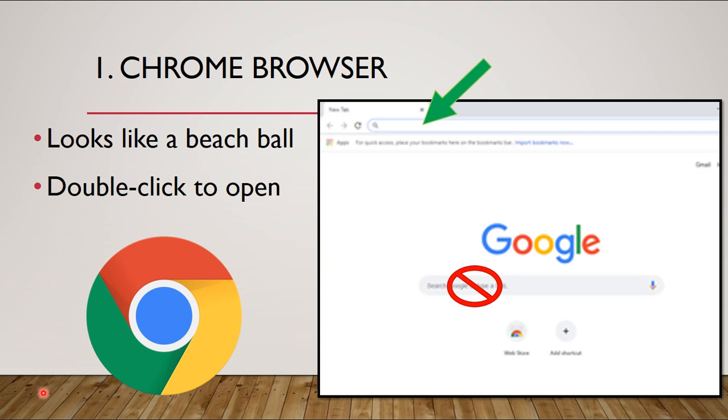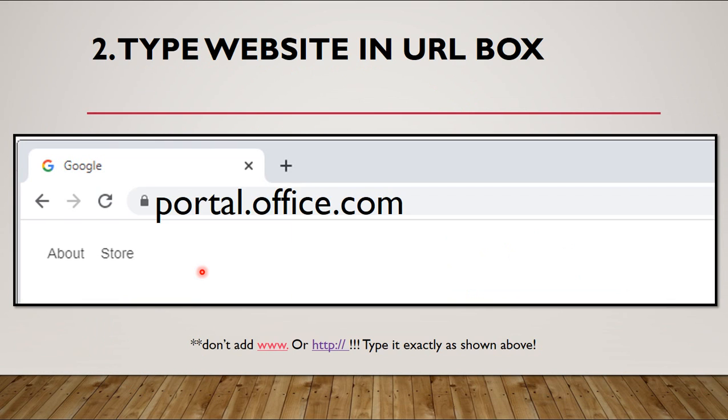First off, you're going to need an internet browser, preferably Chrome. If you have it on your computer, it looks like the beach ball icon that you can see right here. Double-click to open it. And just FYI, we're going to be using this URL box up here. If it happens to open to Google, don't use the Google box down here for the next step.